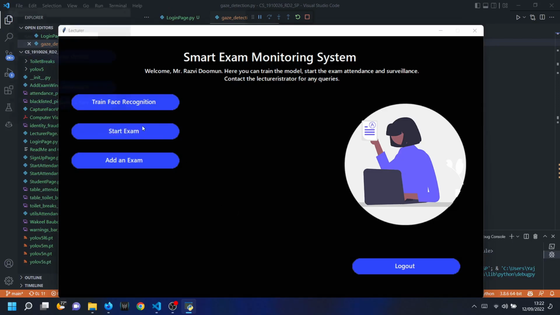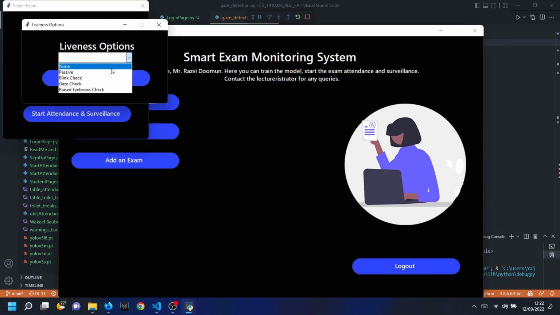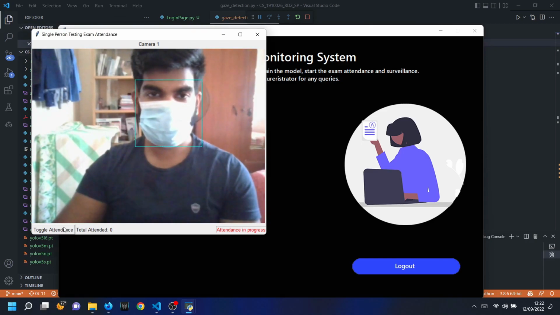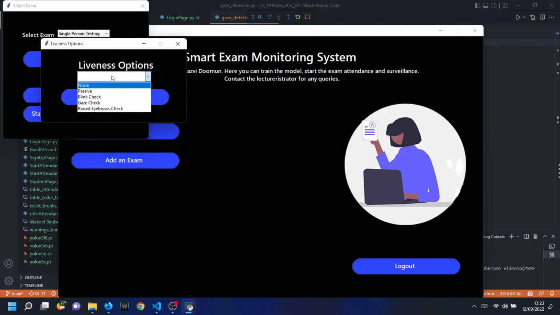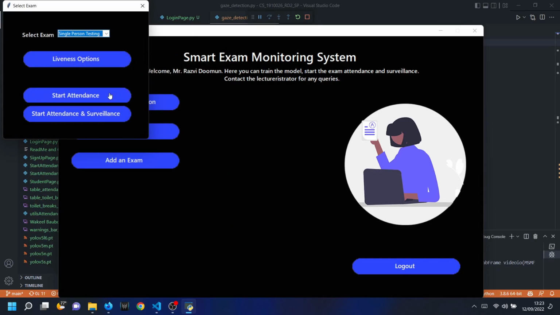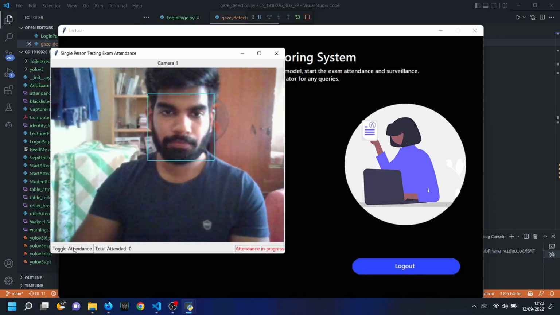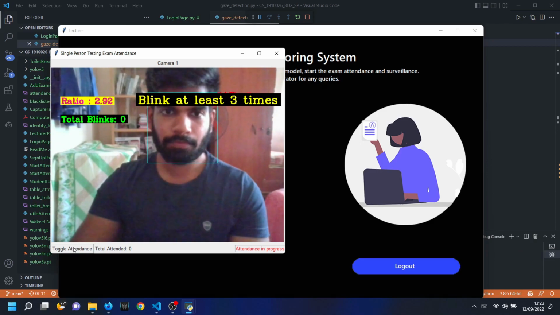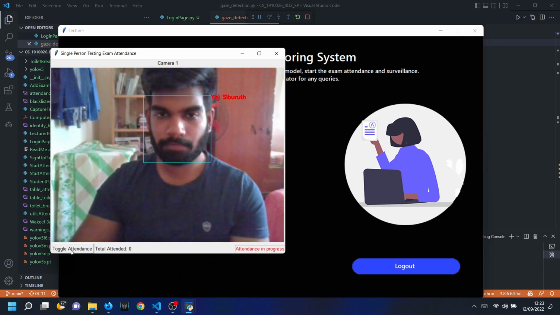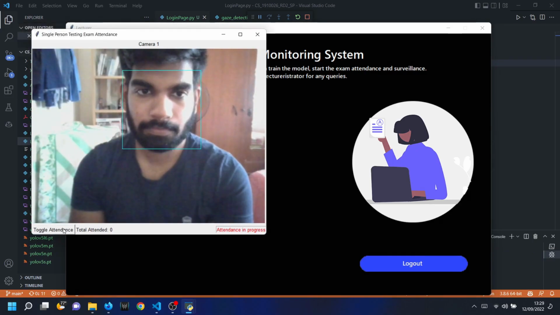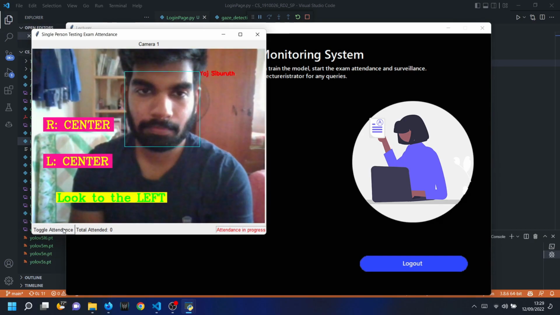Now let's try different liveness options in real time. First we have passive. Let's try it using a face mask. Second, we have blink check. The number of blinks required is always random. Thirdly, we have gaze check, which tracks the iris to determine the direction the user is gazing. Once again, the direction is randomized.